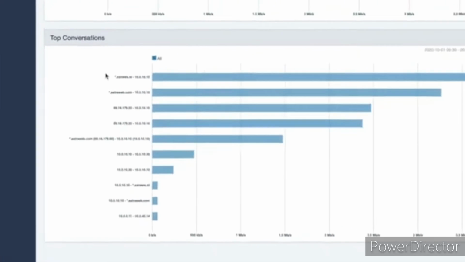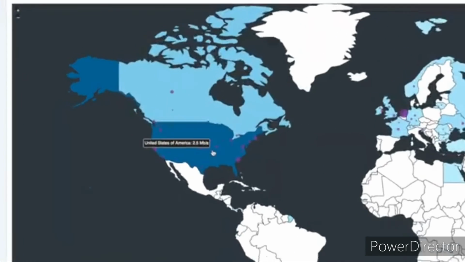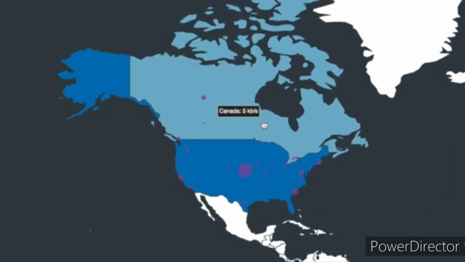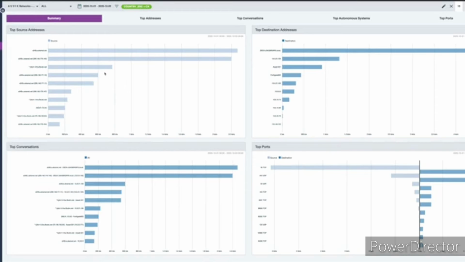With the geolocation view, you can see where in the world traffic is coming from or going to. This data is visualized as a world map. You can narrow down the source or destinations to a specific country by applying a filter here. I'm selecting Canada and I'll see traffic details specific to that country.